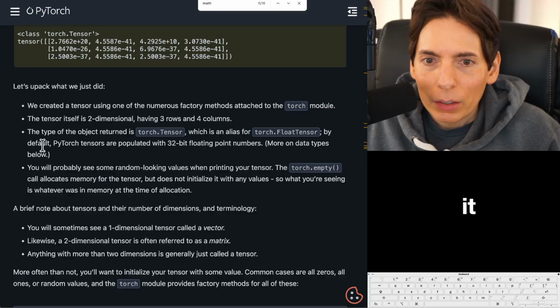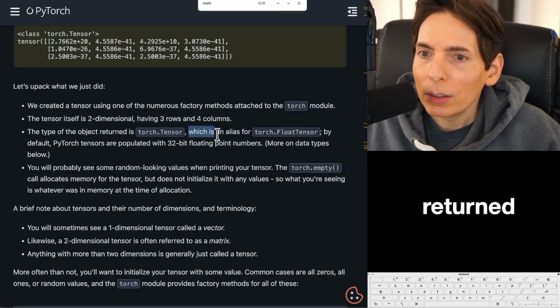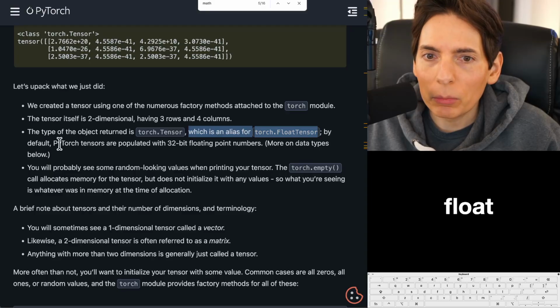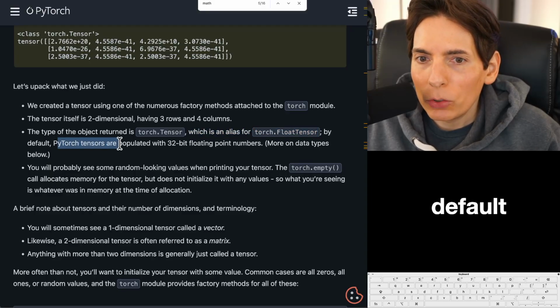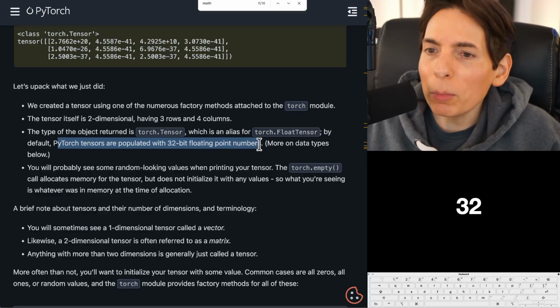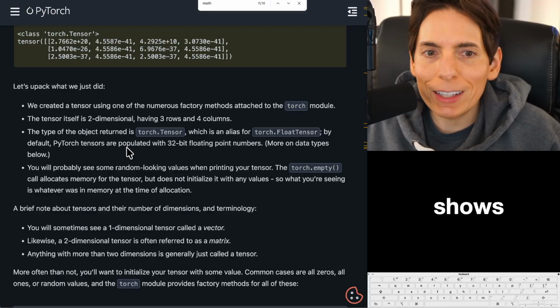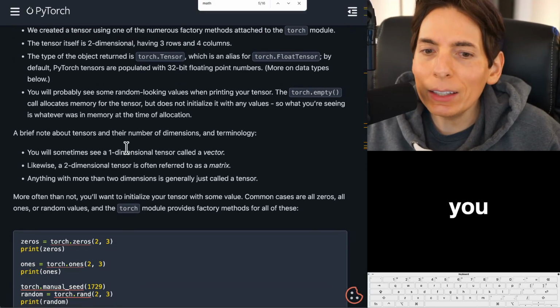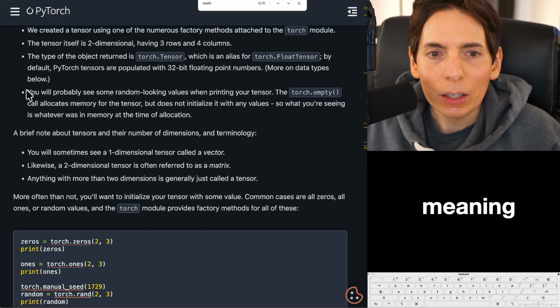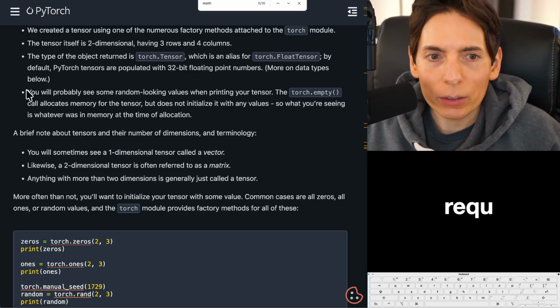The type of the object returned is an alias for a float tensor by default. PyTorch tensors are populated with 32-bit floating point numbers. More data types below. It also shows intent, so what you intend to do with it. Okay, so it's got meaning.